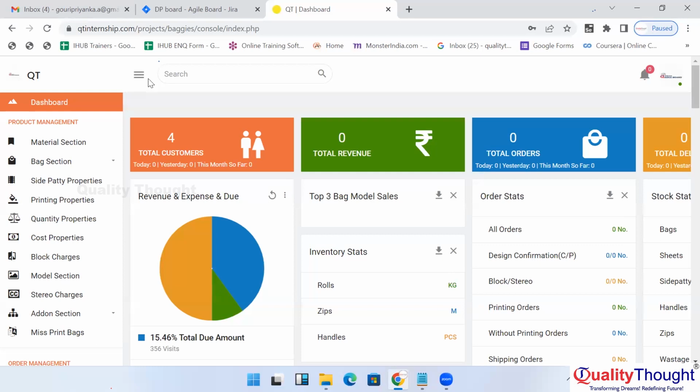And a few bags may be printed bags, and a few bags may be without printing, with different stitchings and different models like U-cut and V-cut shapes. So what shape you have, what material you have, what type of stitching you have, what color you have, what kind of printing you want, what kind of designs you want. All these we are considering as customer requirements.